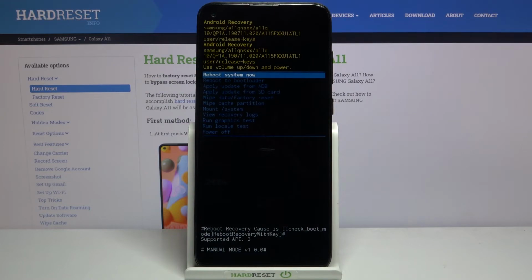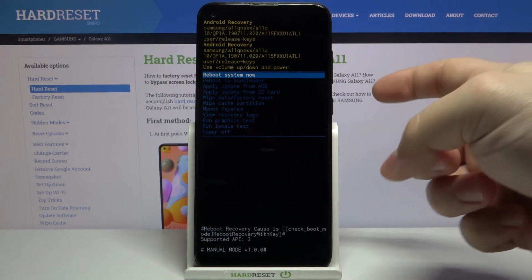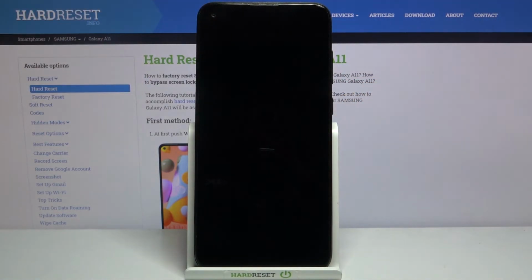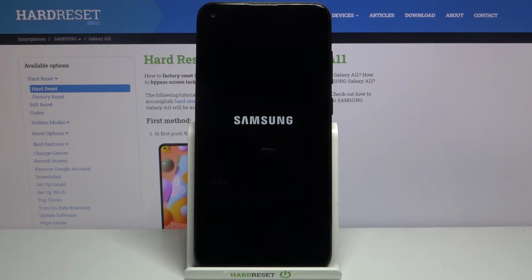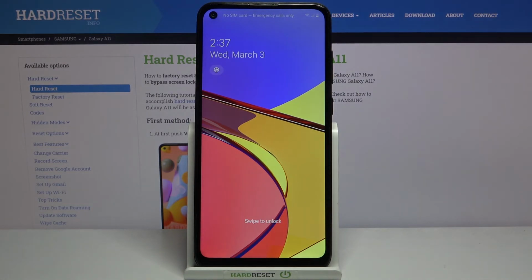And if it enters a recovery menu again, simply select Reboot System Now option and press the power button to confirm. And that's how you enter the FastBoot mode on this device.